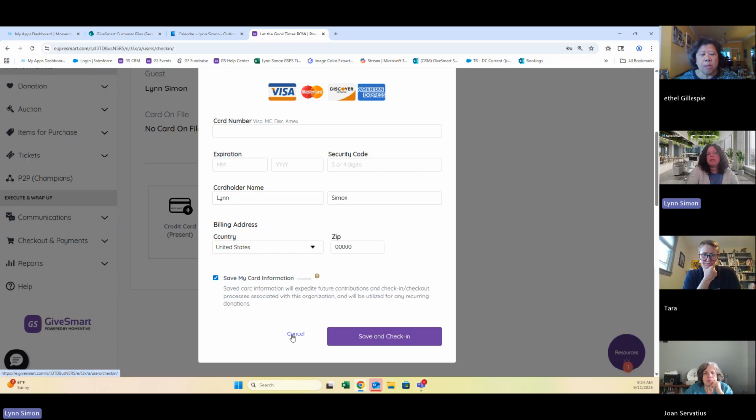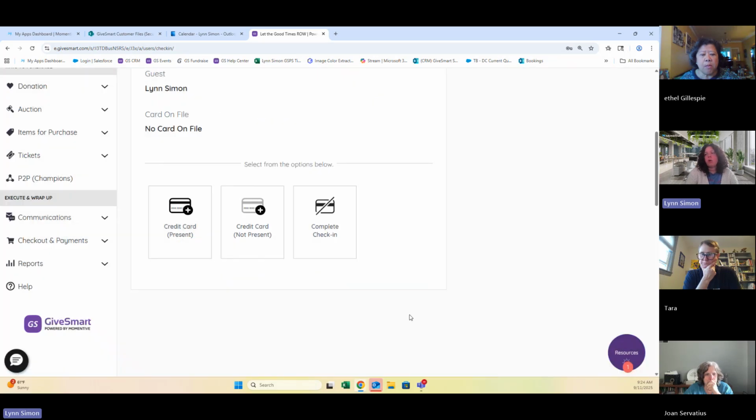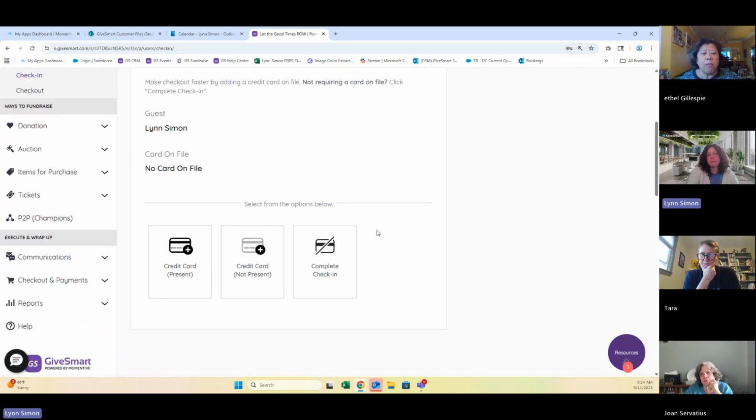Now, if someone says, oh, I forgot my credit card in the car, or, oh, can I bring this to you in a moment? The answer is yes, you can, because you can bypass this portion and go right into complete check-in. If someone already has their card on file, you can go in and bypass and go right to complete check-in. You're not using devices, are you? The swipers? Did you rent that equipment? No. Okay. No worries. I always like to talk about it because if you did, you'll see a fourth box here, but we don't need to worry about that.